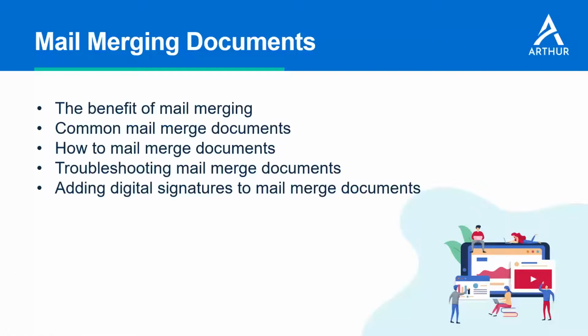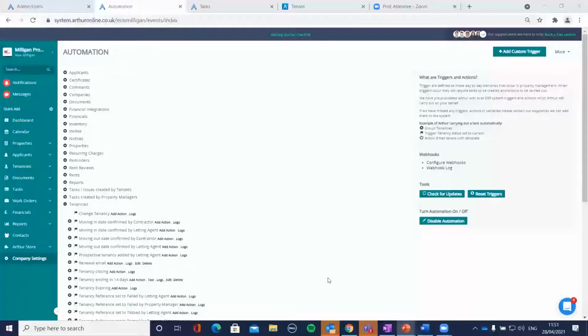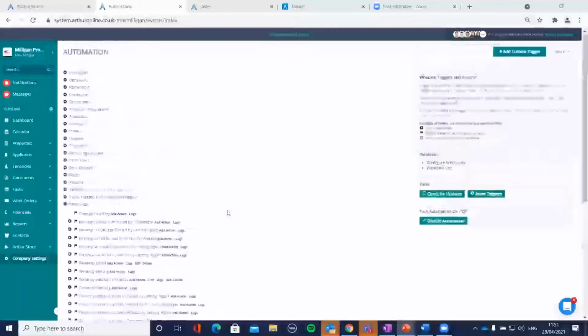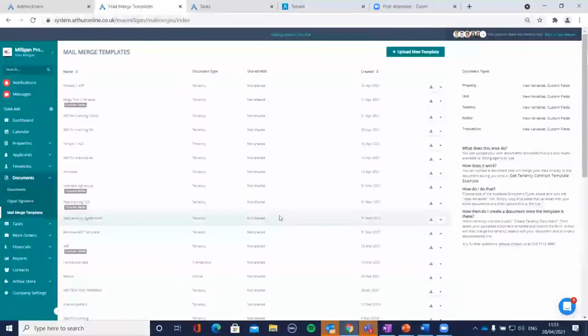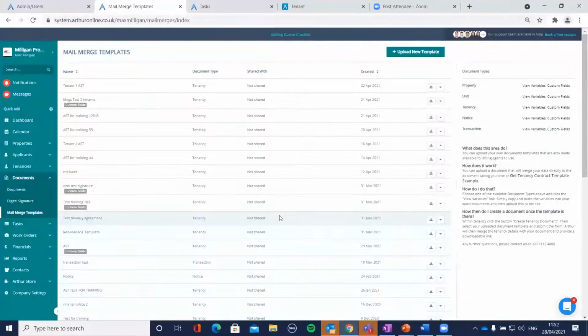Cool, and then we'll also be looking at adding digital signatures to the mail merge document. So let's go back to Arthur and let's create a mail merge document. Okay, great. So Documents, Mail Merge Templates. This is where all your mail merge templates reside. For example, you may have several documents that you send off to your tenants when they move in. They'll always reside in here, okay?